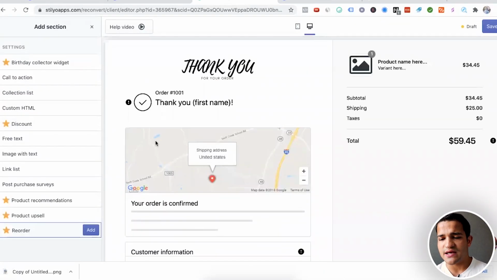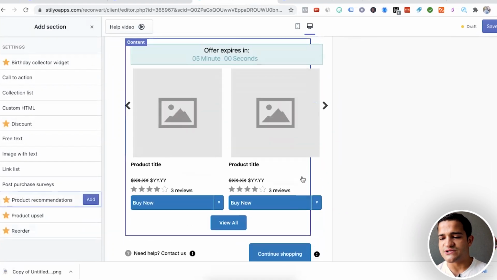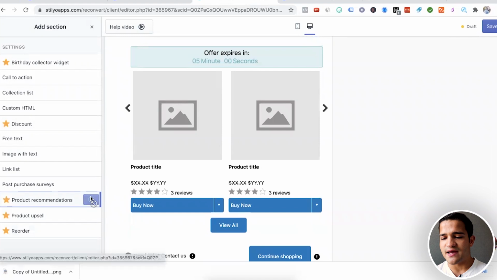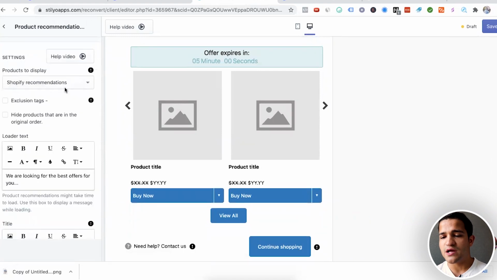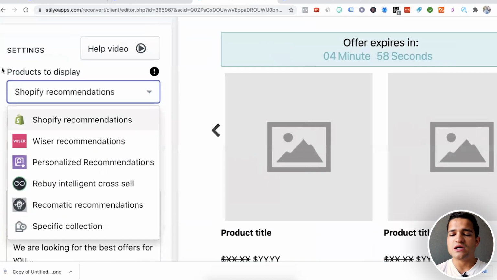In this particular case, let's do the product recommendations one. I really like that one because you have multiple products there and we can add that on. And then once you have that on, we have the products to display here. So there's multiple ways that you can actually display this. You can do a specific collection of the product.